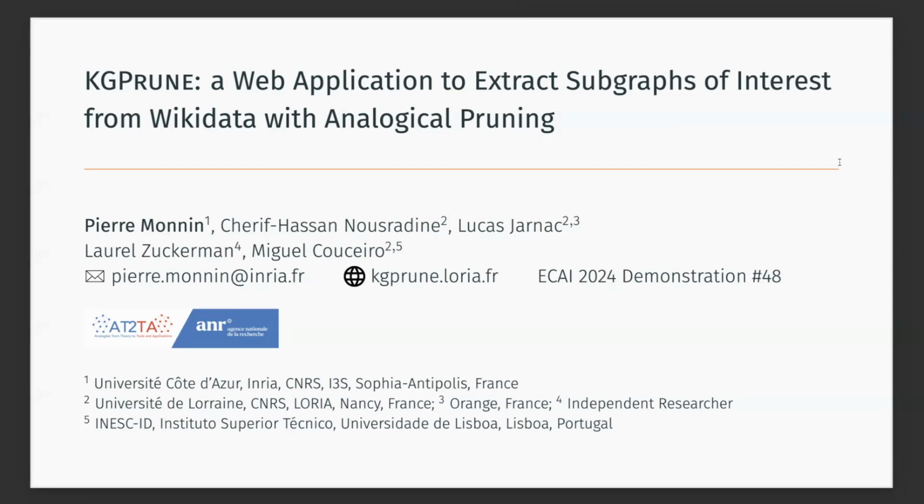Hello everyone, my name is Pierre Monin, and together with colleagues, we are going to present you KGPrune, a web application to extract subgraphs of interest from Wikidata with analogical pruning.